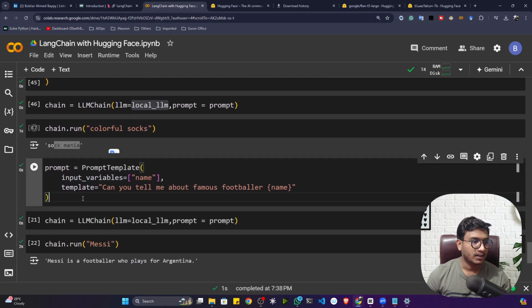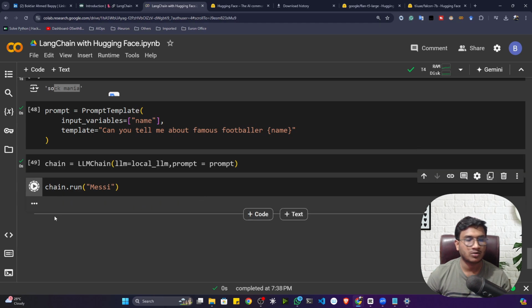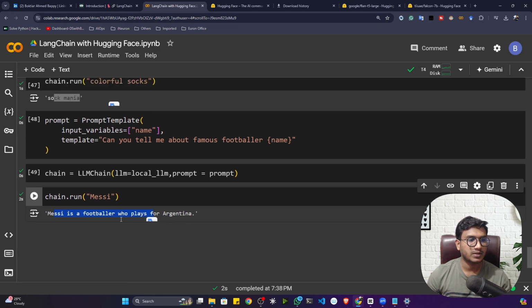See, Socks Mania. Now let me prepare another prompt. Can you tell me about famous footballer? Now let me initialize the chain. Now let me ask about Messi. See, Messi is a footballer who plays for Argentina.